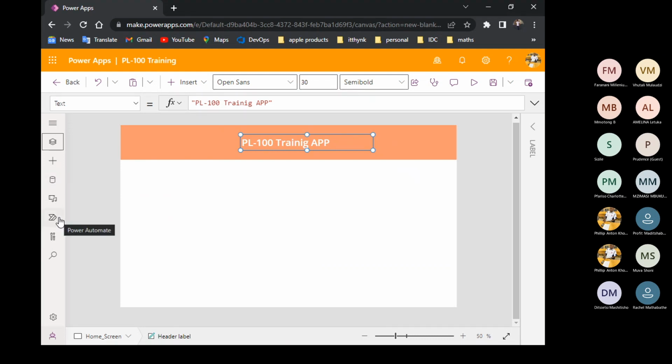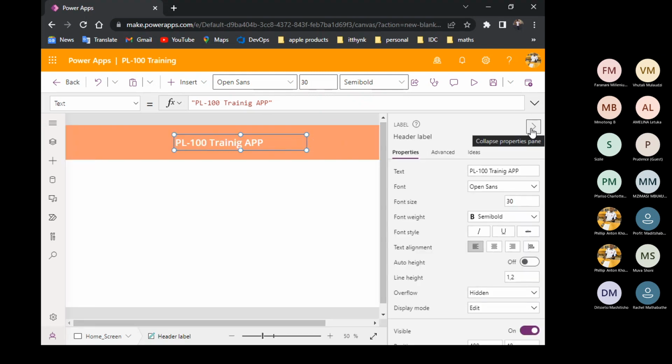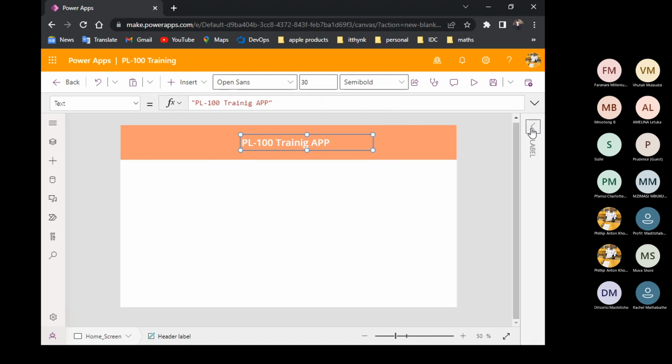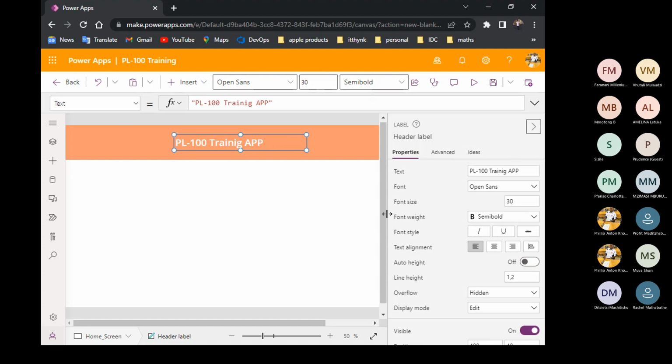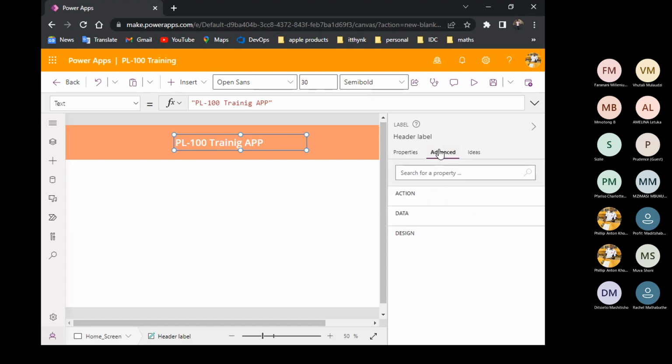You can also include your Power Automate flows here. Yeah, you can have quite a number of things, right? And then here is where you get to style each and every component that you have. It's not only for styling, right? You have advanced, where you would want to do some advanced stuff. I will add some functionalities as we go.